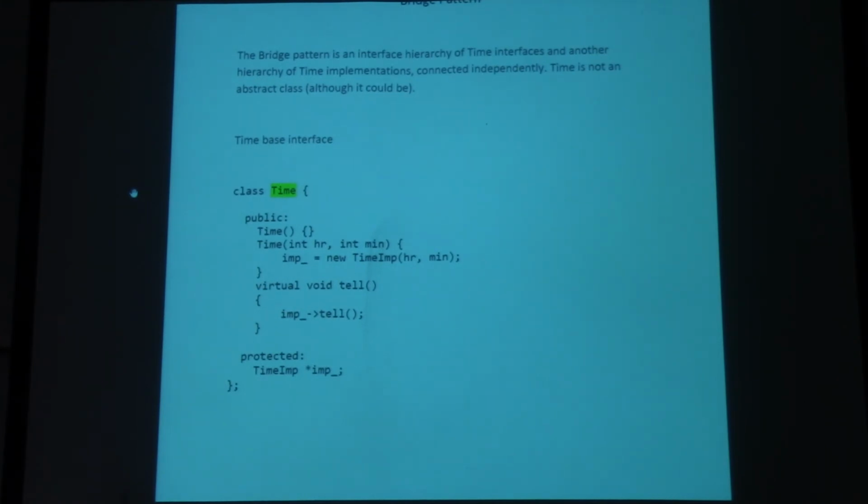But the western part of China has a totally different behavior for their same time. At any rate, our time constructor basically constructs a time implementation here, and then finally we have a virtual method called tell. When you call tell on the time, instead of telling the time, it goes to the actual implementation to tell. Okay?